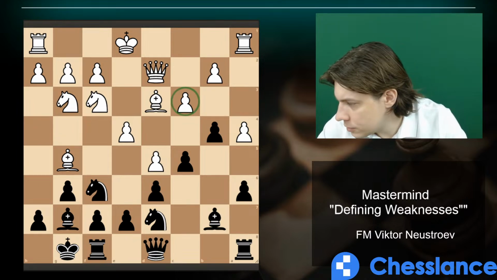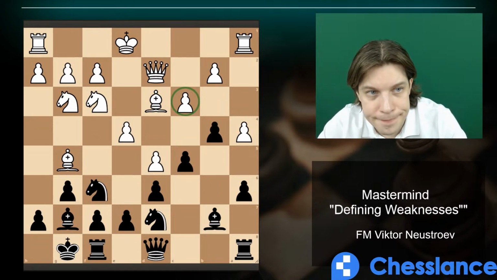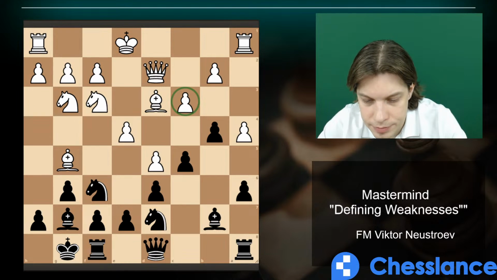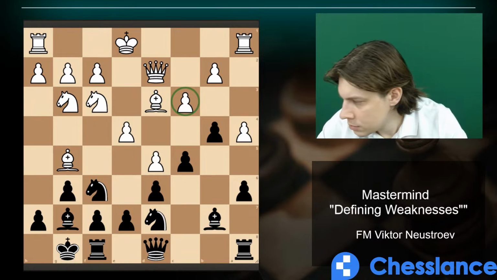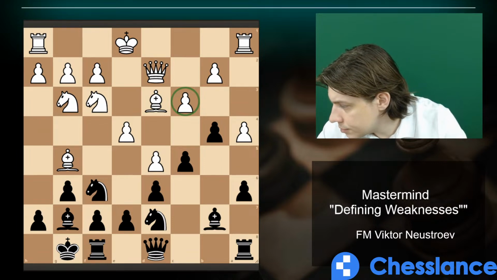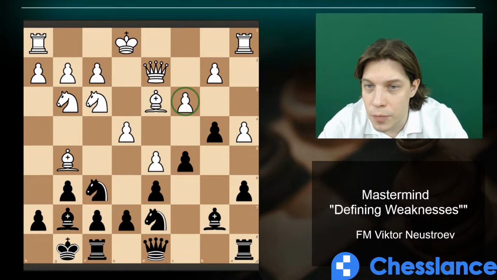So c3 is a weakness. Okay, I agree with you. Okay, what else? Maybe you can find another weakness? Okay, so funky sharky is correct, and of course some calculation is required. So the weakness is on c3.